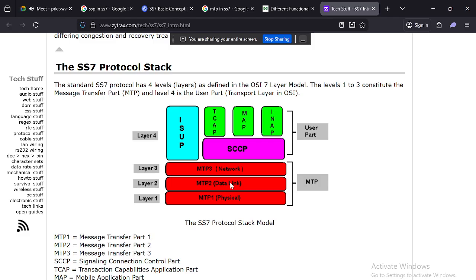signaling message, like error detection and correction. It will automatically identify the error and automatically correct it also. And sequencing, ensuring messages arrive in order. Flow control, preventing an overload also. Link management. You can think of MTP2 like a post office, a quality checker of SS7 messages. If a message has an error or arrives out of order, MTP2 handles it automatically.